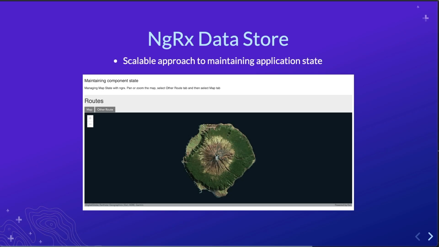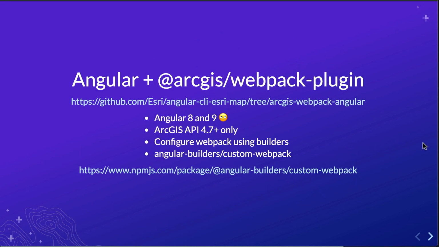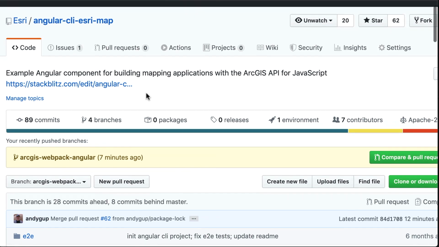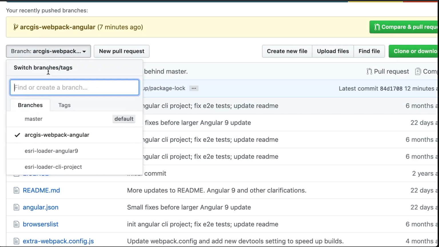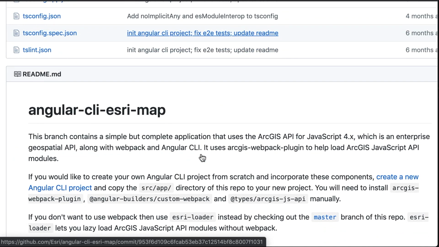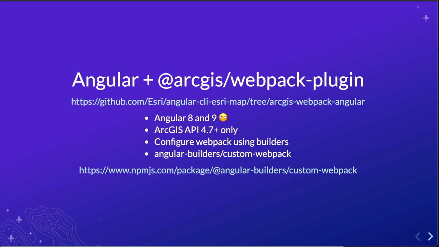So for the next section, I'll talk about using Webpack with the ArcGIS API for JavaScript. All right, so let's talk about Angular and the ArcGIS Webpack plugin. All the code in this section is available in the Angular CLI Esri repo under the ArcGIS Webpack Angular branch. So if you go to the repo at github.com/Esri and you select the ArcGIS Webpack Angular branch, all the code is here, including a README that provides some basic instructions on how to get started with this.